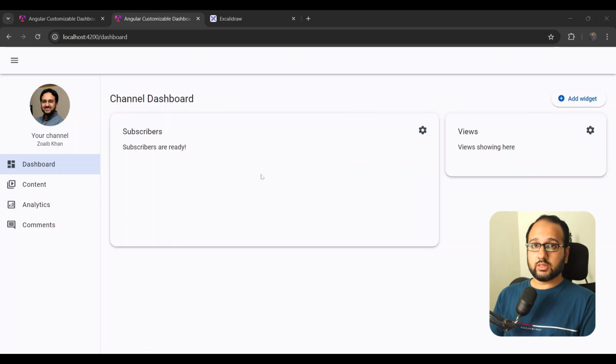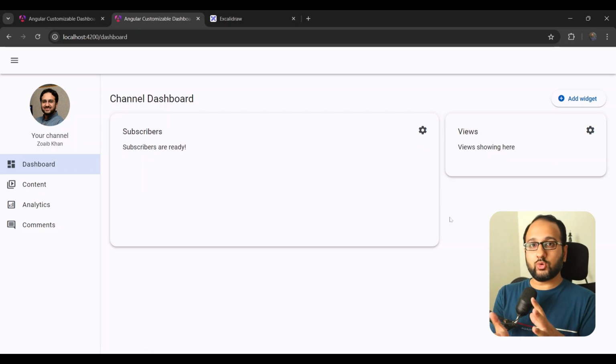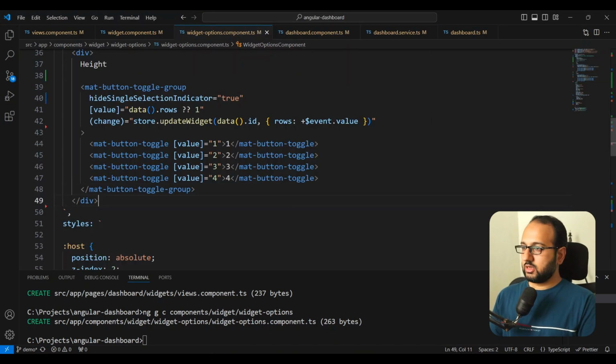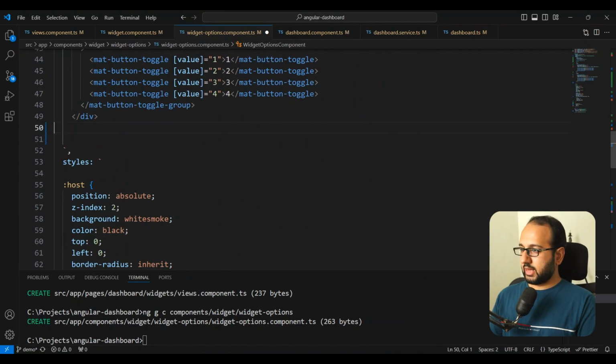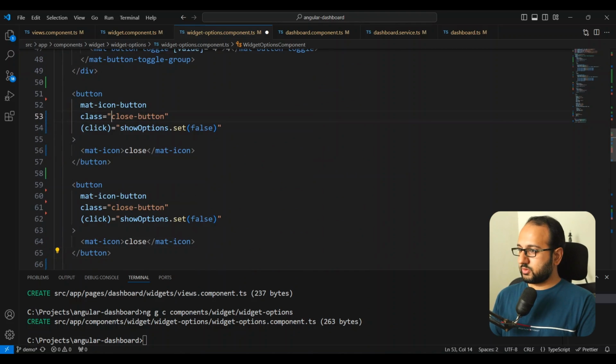Now we want to add the positioning feature so that we can change the position of this widget forward and backwards and move it around in the CSS grid. So how do we do that? So first, let's add 2 buttons here which are going to move this widget. And to do that, let's go back to the widget options. And in the widget options component here, we are going to add 2 more buttons similar to the close button. And these are going to be absolutely positioned as well, just like the close button. So we're going to keep them simple.